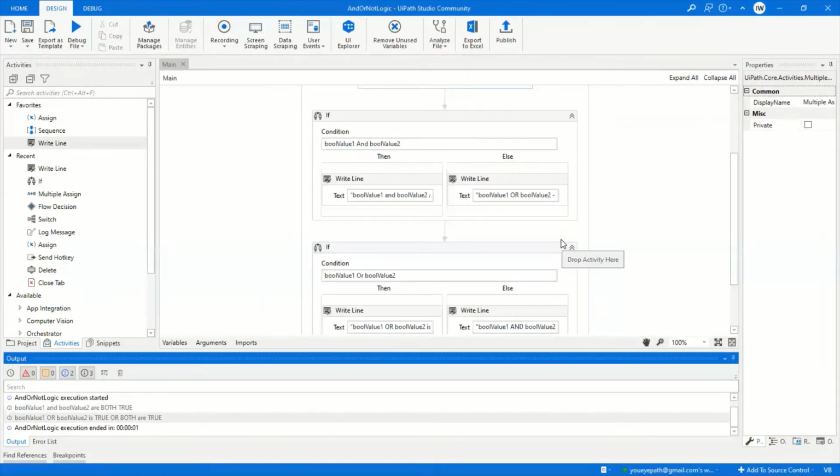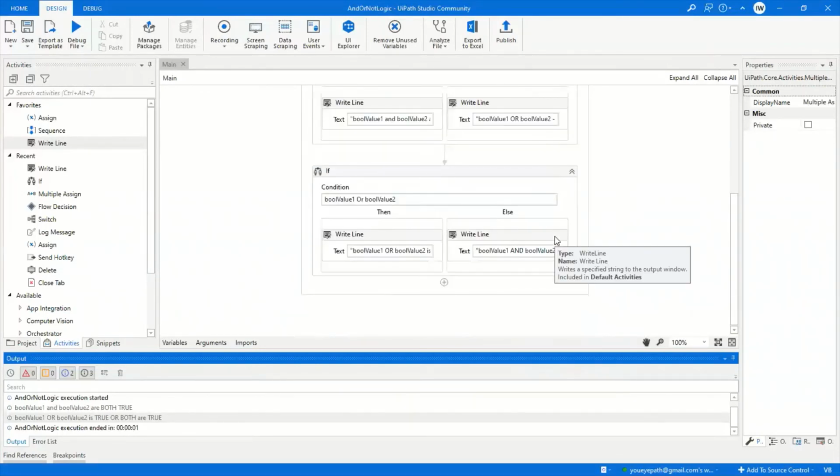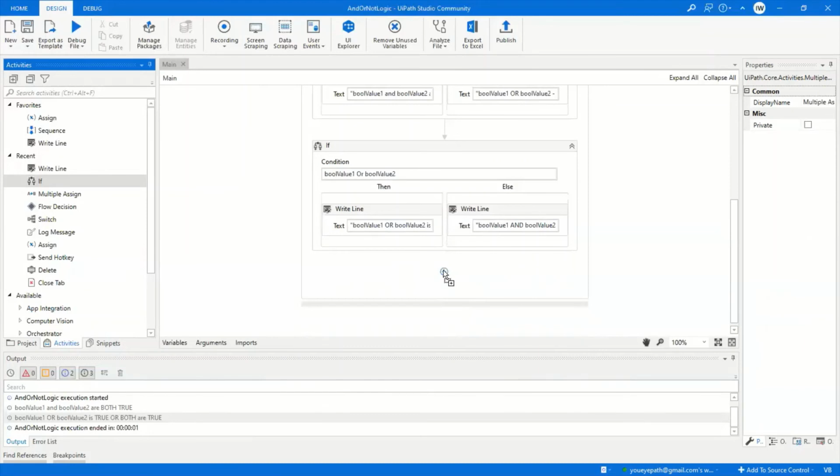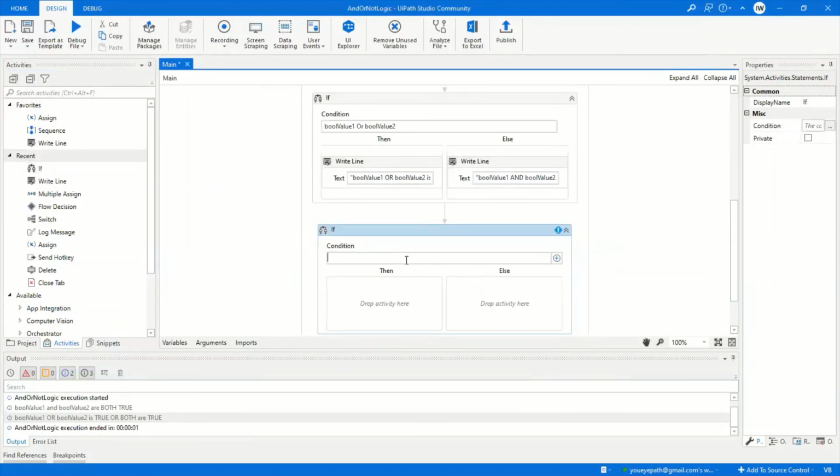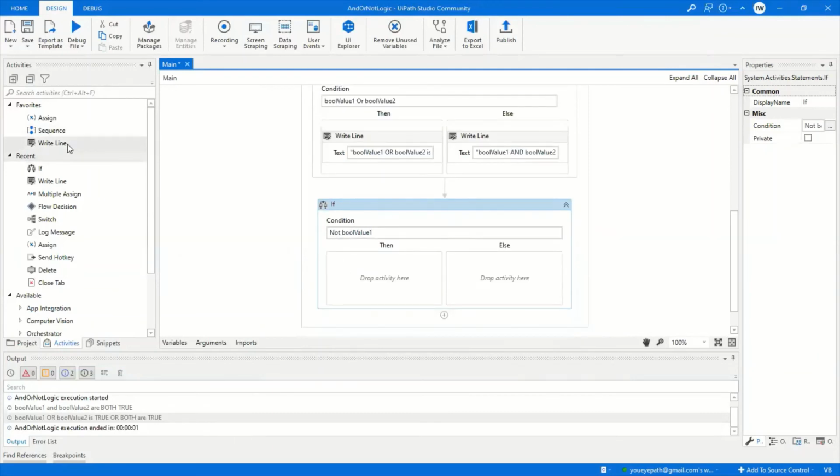One more interesting concept as part of this activity has to do with this concept known as not. So I want to bring in one more if activity, and I want to drag this underneath our ands and ors. And in my condition, I'm simply going to say not bool value 1. I'm not going to let this be a nested condition. I could allow this to be a nested condition, but for demonstration perspectives, I only want to look at bool value 1. But notice I've put this word not in front.